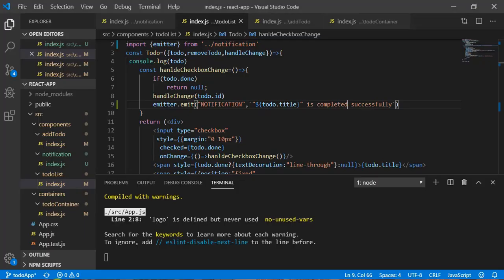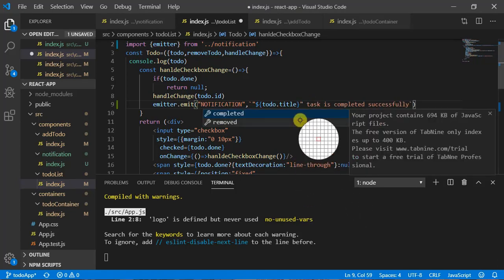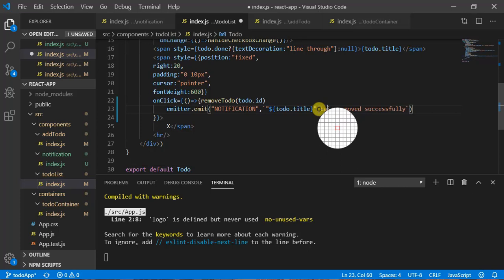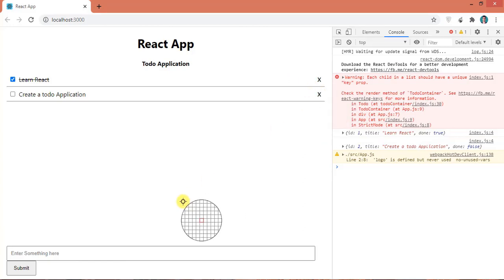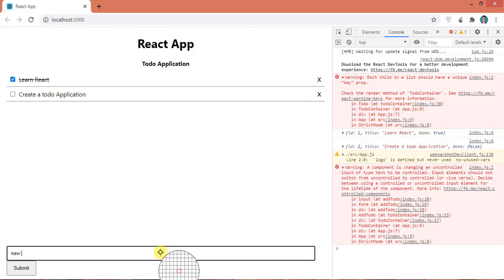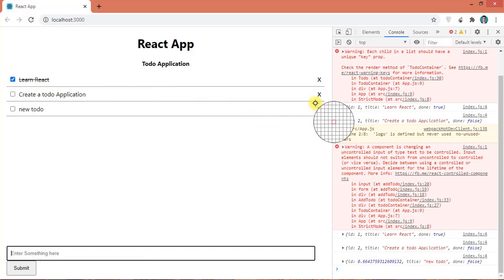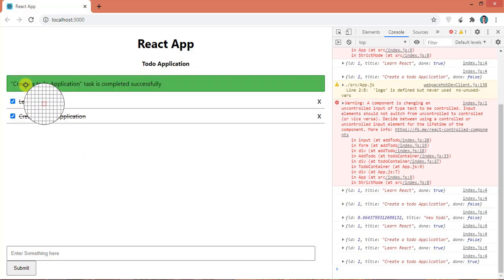Okay, so I can write here task is completed successfully, and the same thing here. So task is removed successfully. Okay guys, so now let me add a task. So new to do, as you can see here, new to do added successfully. I got this message, and now let me click on this. So I got this new message that has removed successfully, and on click of this I am getting create a new to do task is completed successfully.